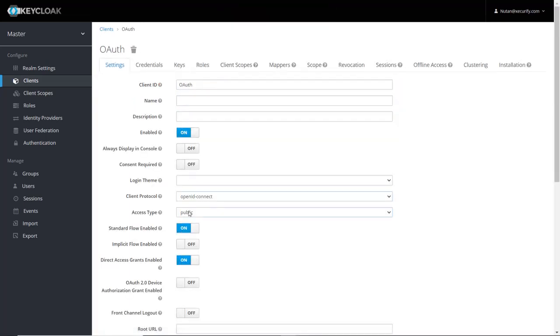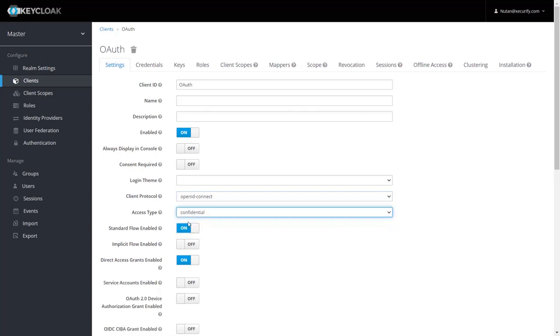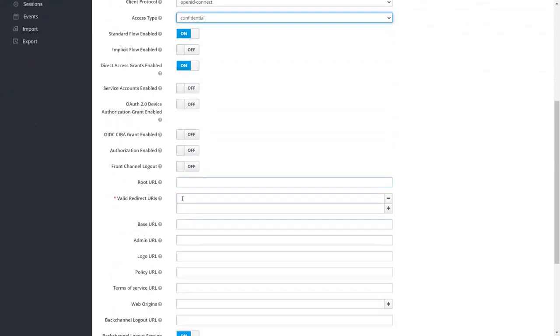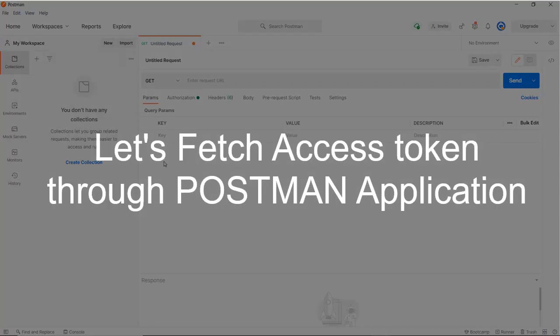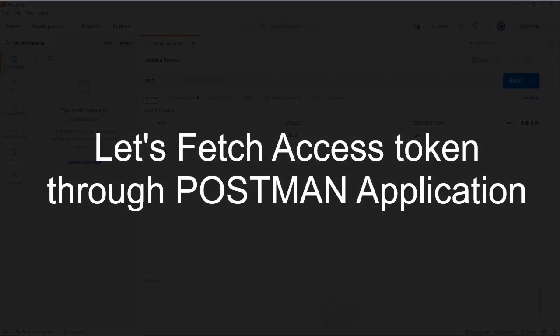After client is created, change its access type to confidential. Scroll down, and enter valid redirect URLs. And click on Save. Let's fetch access token through Postman application.